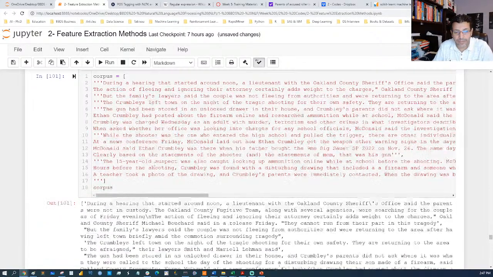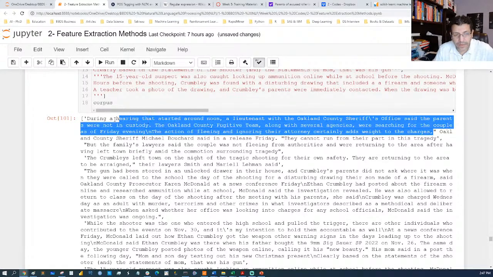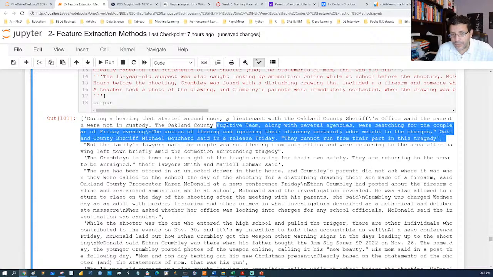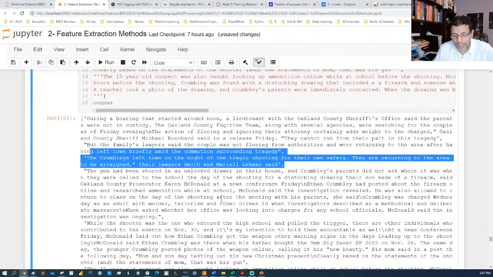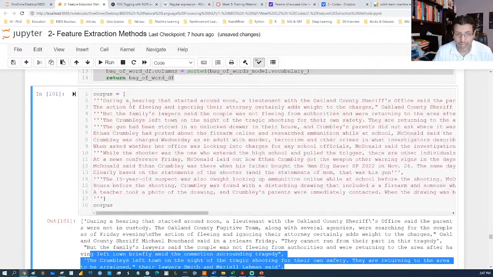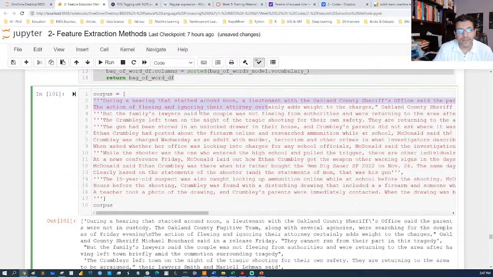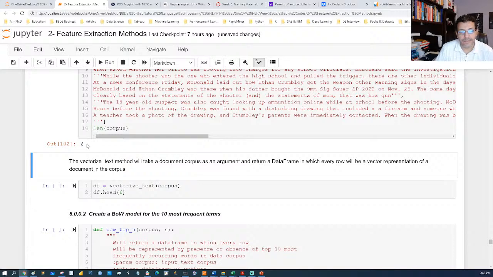Let's take a look. So this is the first one. Yeah, this is the first document. Comma. Second one. Comma. Third one. Fourth one, etc. So we got 6 documents in this paragraph. This is what is considered a corpus. A corpus is a collection of documents, and a document is simply a sentence. Okay, so how many sentences do we have? The length of this corpus is 6.